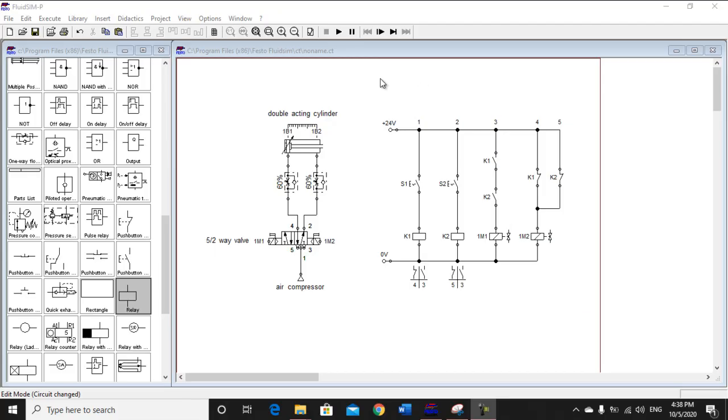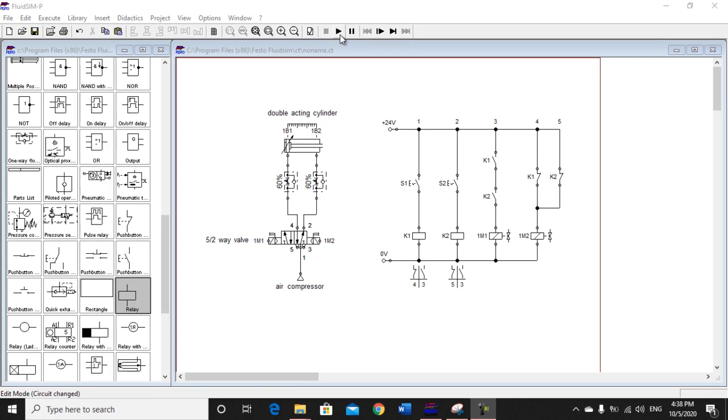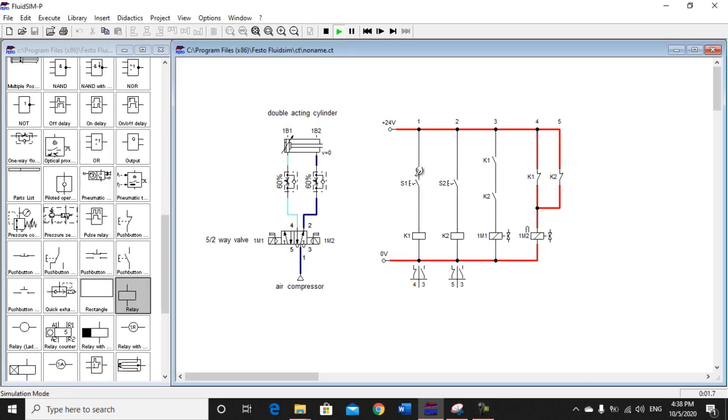This is the air compressor unit, the 5/2-way valve with two push buttons. Each push button is connected to its own relay, S1 to K1 and S2 to K2. When the system is energized, the initial position for the piston is retracted. But the condition is that only when both push buttons are pressed will the double acting cylinder extend.